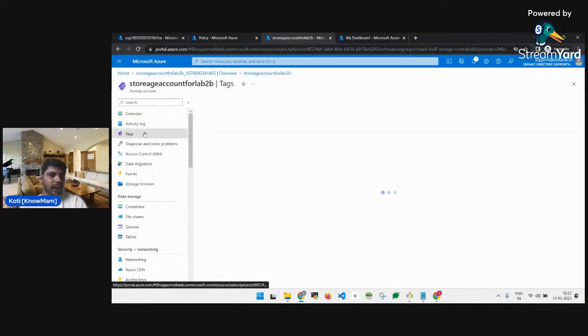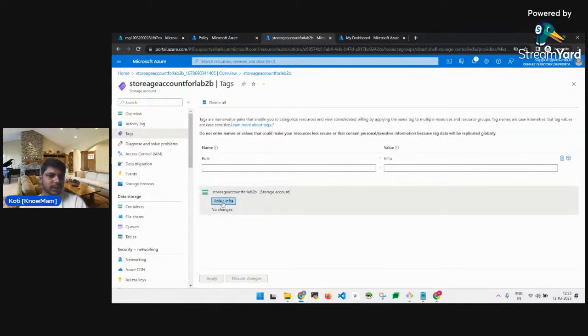If I go to tags, see, you got this. How did you get this? We enforced this rule in our previous step, where Azure was stopping us from creating the storage account manually. Then we customized this, removed that policy, and made it automatic. Whenever a resource comes into my place, we tell it to add these tags. That is what happened now.